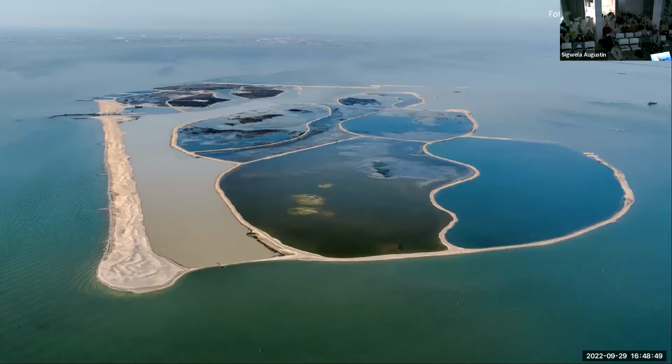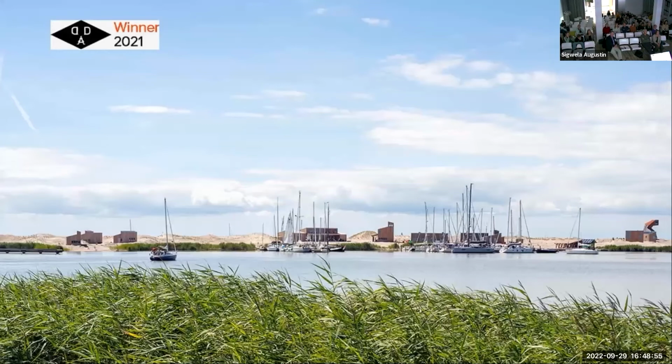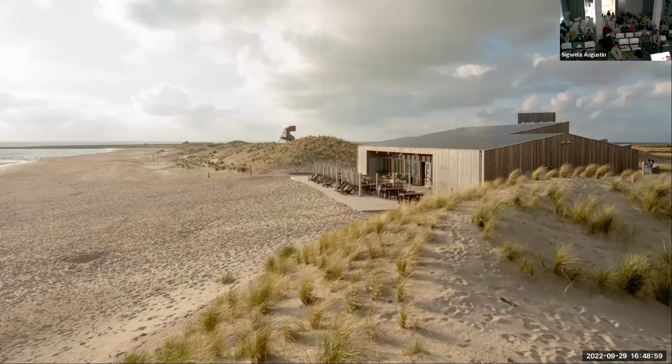There are a lot of people going there now to enjoy the nature. This is the harbor with the settlement. And this is the visitor center where you can sit on the beach. This was not there a few years ago. It's like it has always been there, but it was not there.